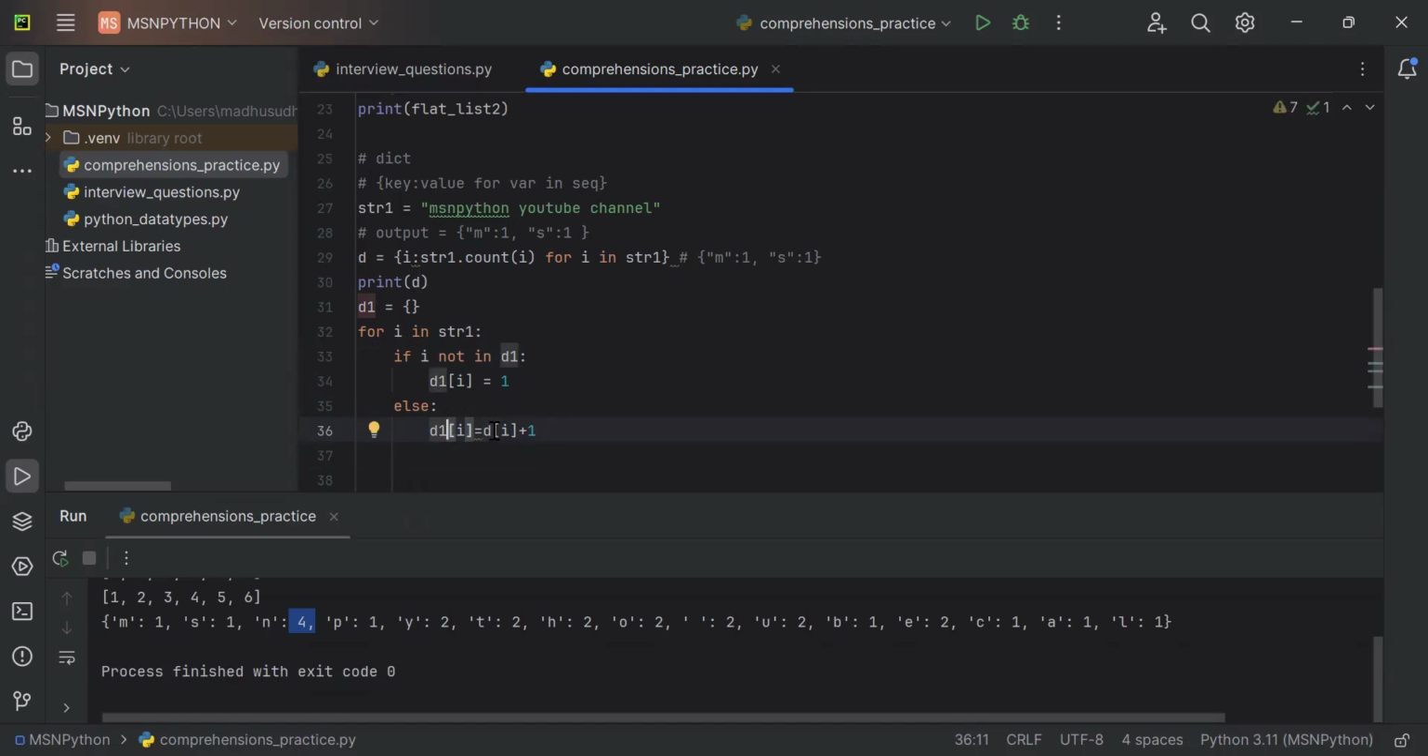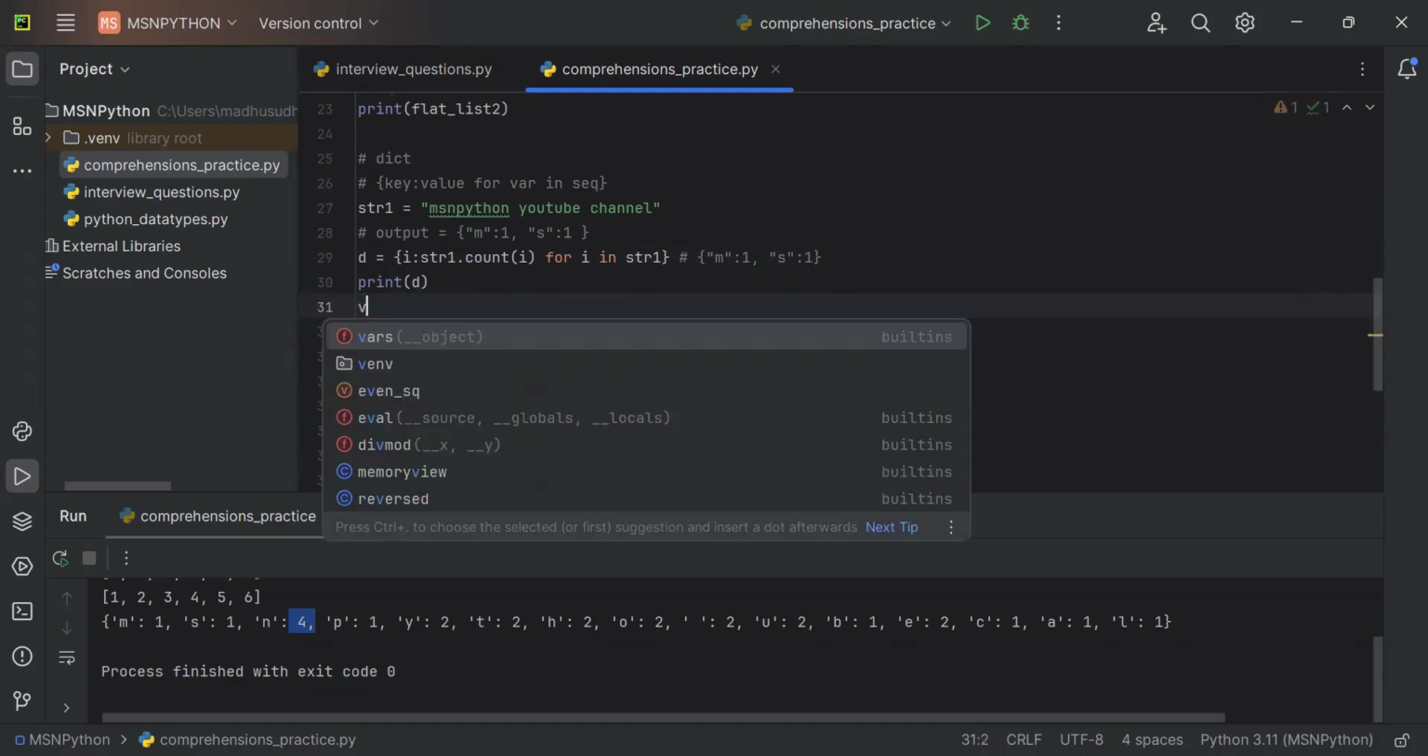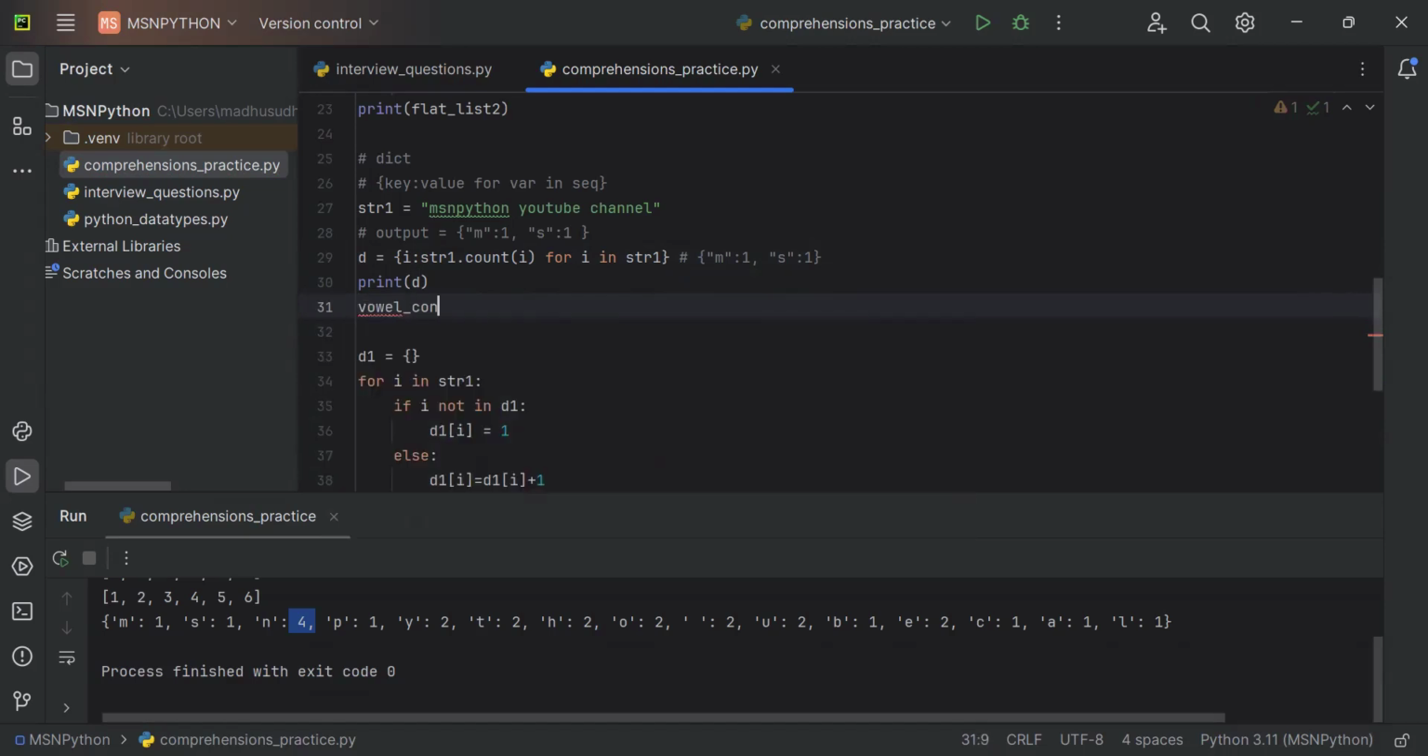So this is the way we can use dictionary comprehension and list comprehension. Here we can also use conditions. Based on a condition, I want to get only the vowels count. What is a vowel? A, E, I, O, U are the vowels. From this string, I need to get only the vowels.